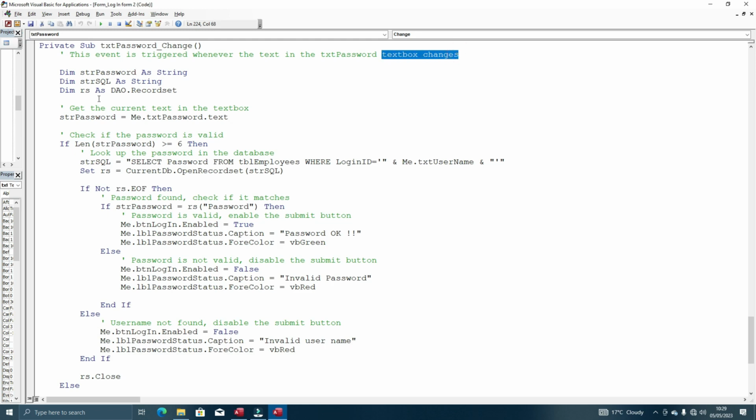So from that one, we must first declare: Dim strPassword as String, Dim strSQL as String, Dim rs as DAO.Recordset. Of course, we have been using these variables.